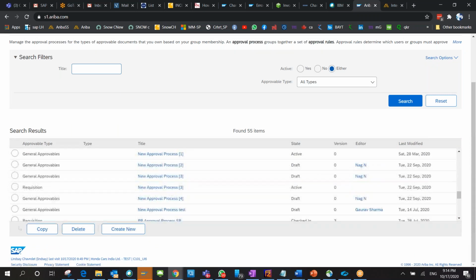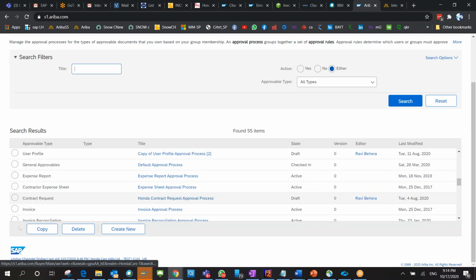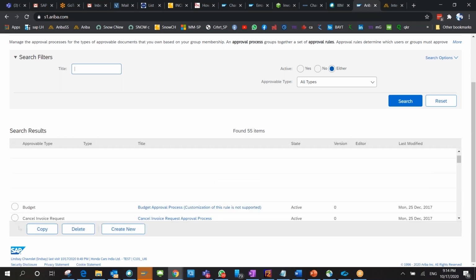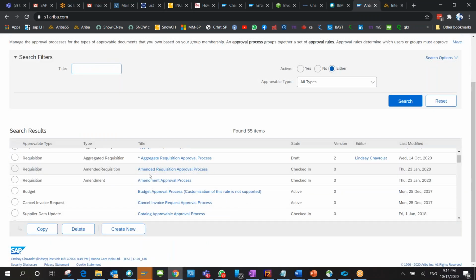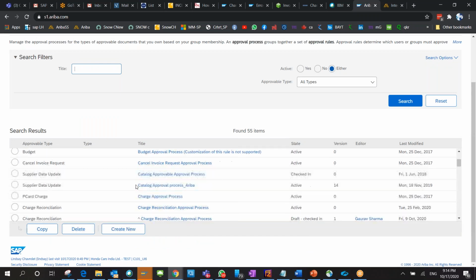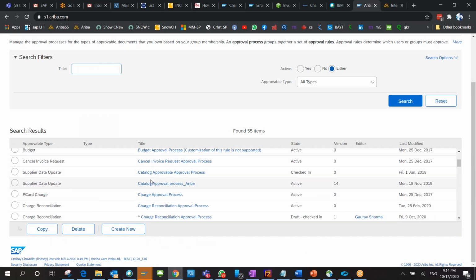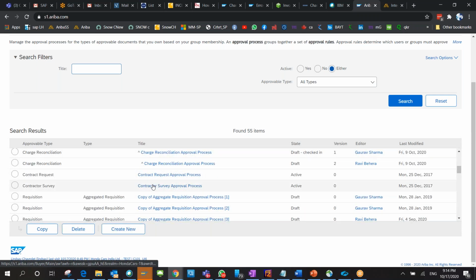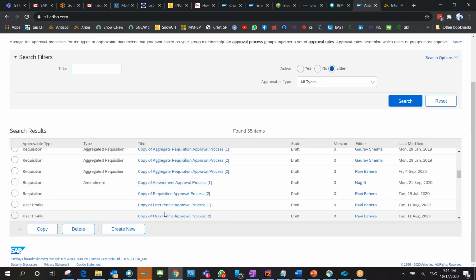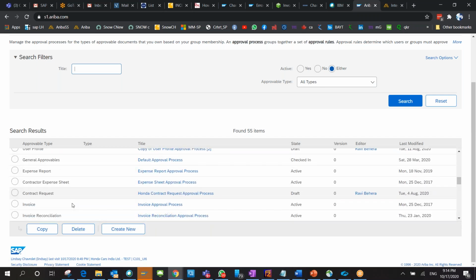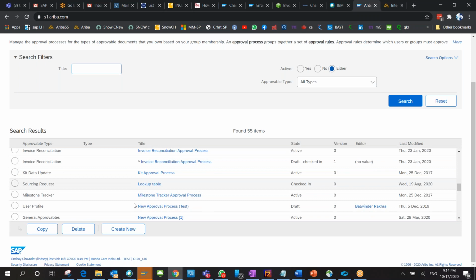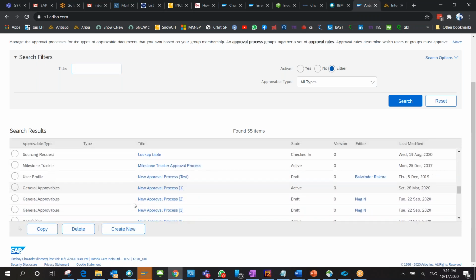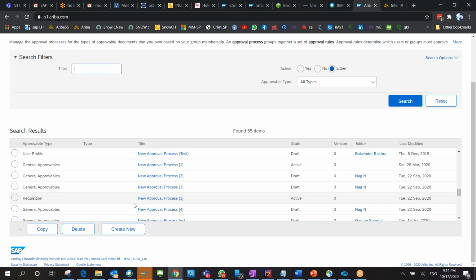So now take an example. These are all the approval workflow process flows. So what exactly does the approval workflow mean? Just take an example, requisition. Requisition will get approved. Supplier data update will go for approval workflow. Everything. Now I will show you one part, that is the contract request or invoice. Each and everything will go with the approval process.